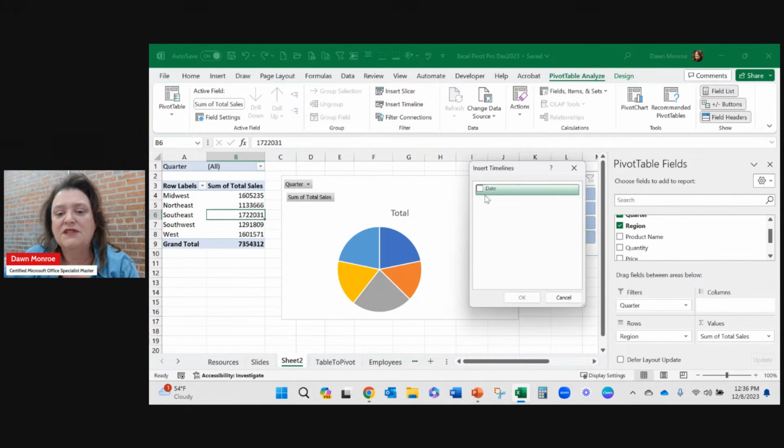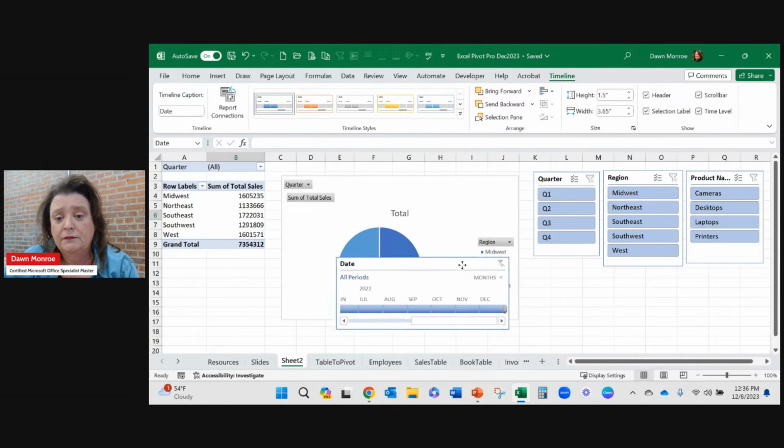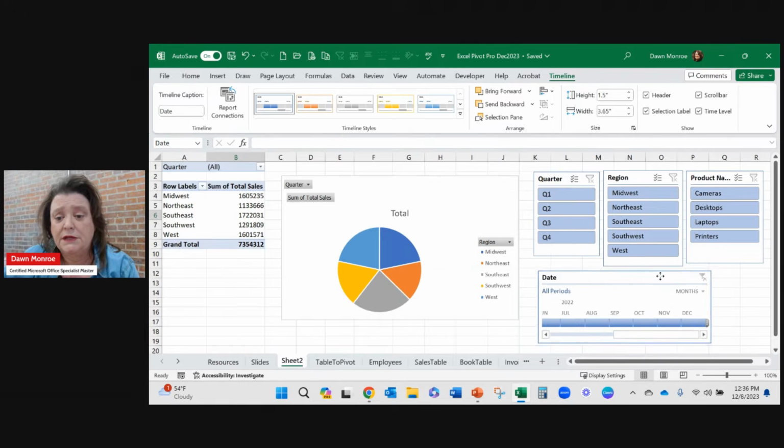One of my columns in there was a date, formatted as a real date. I'm going to click that and say okay. Now, if you have a date column in your data set and it is formatted correctly, you get this little guy where you can say, I want to filter by years, quarters, months, days. You get to choose what this looks like. And watch me work with it.